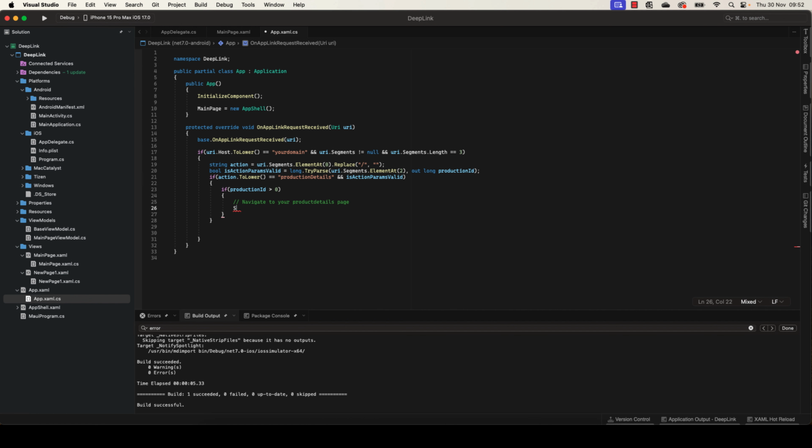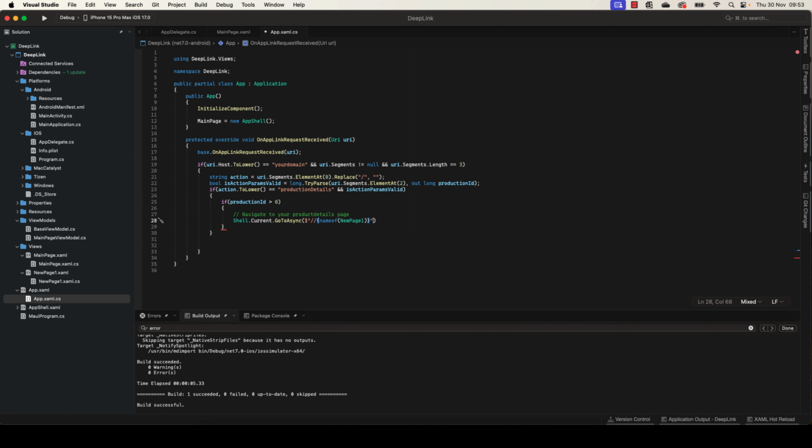We're going to use Shell.Current.GoToAsync. I'm going to use interpolation here, nameof NewPage1. So in a real case, you're going to use your product page, slash production ID, slash the production ID here.